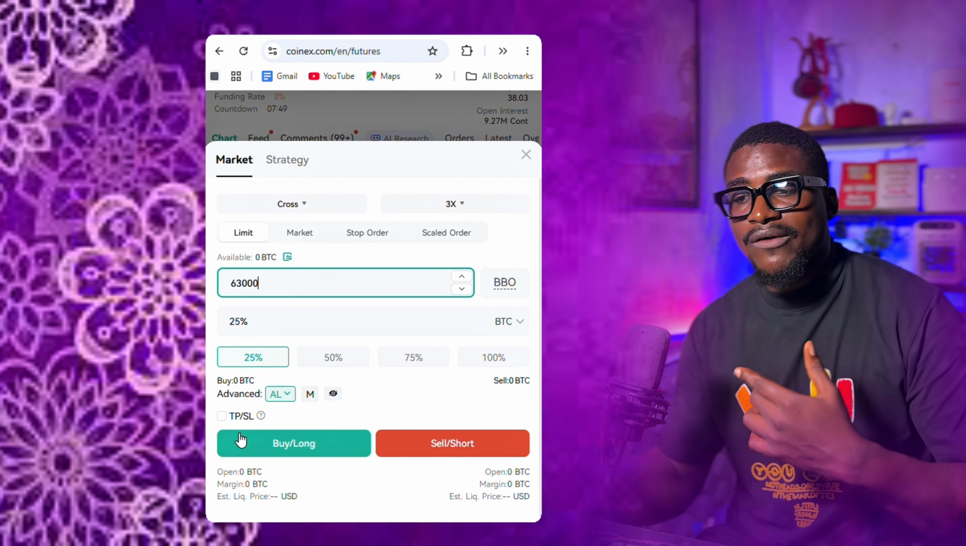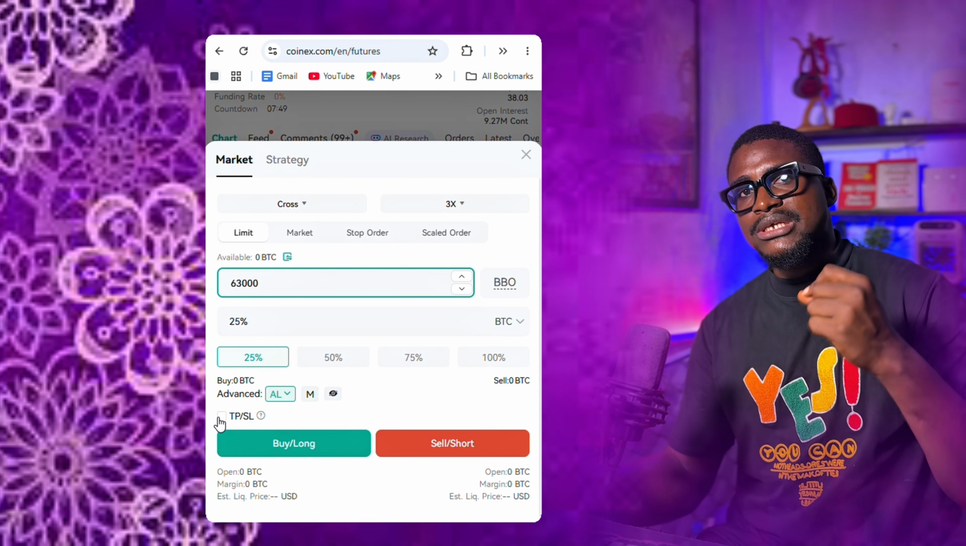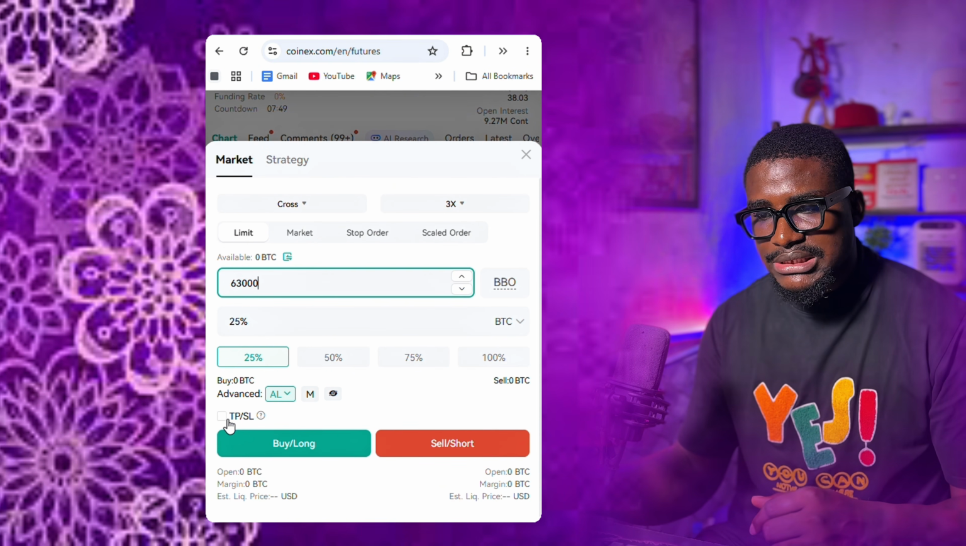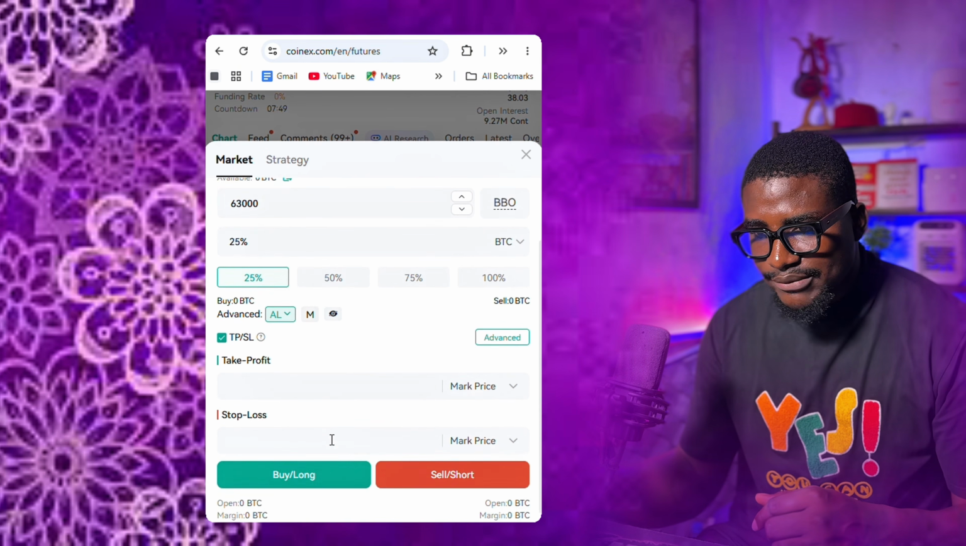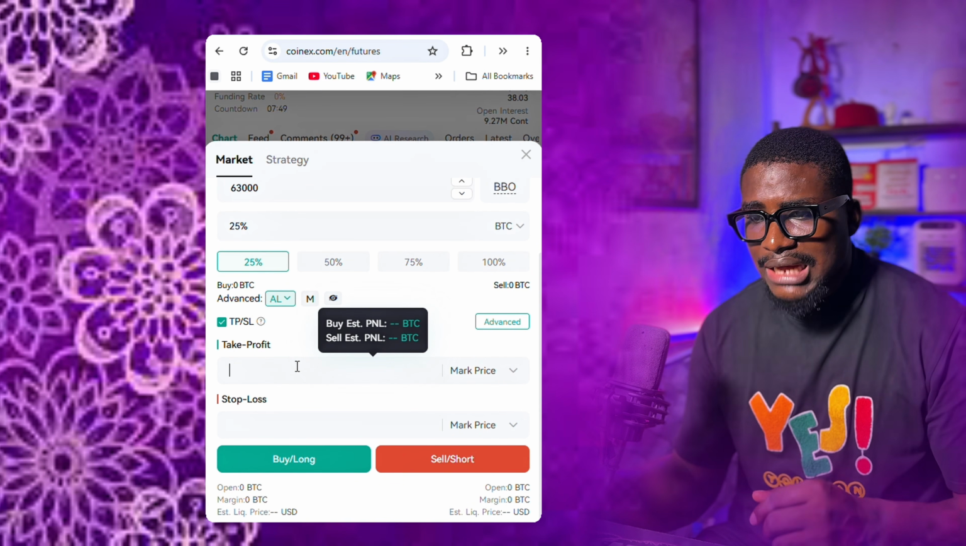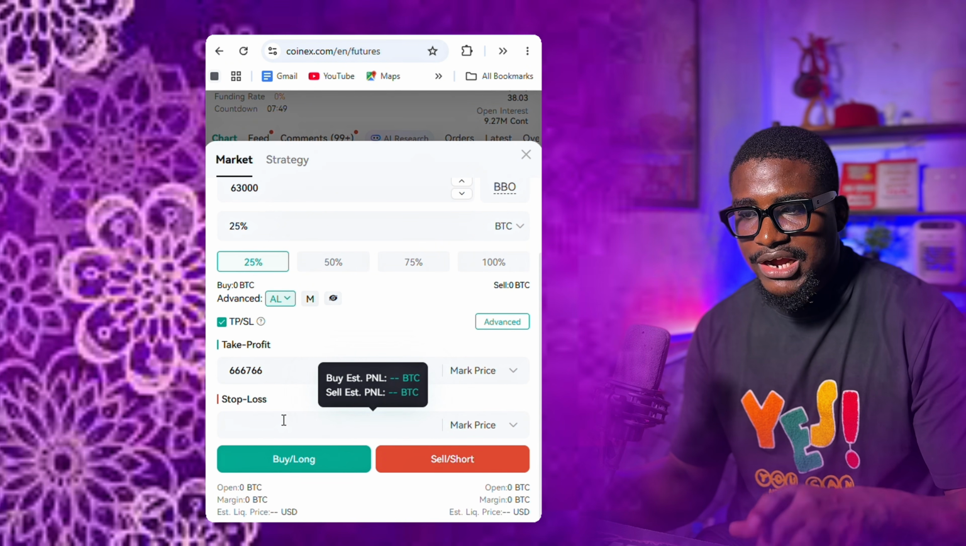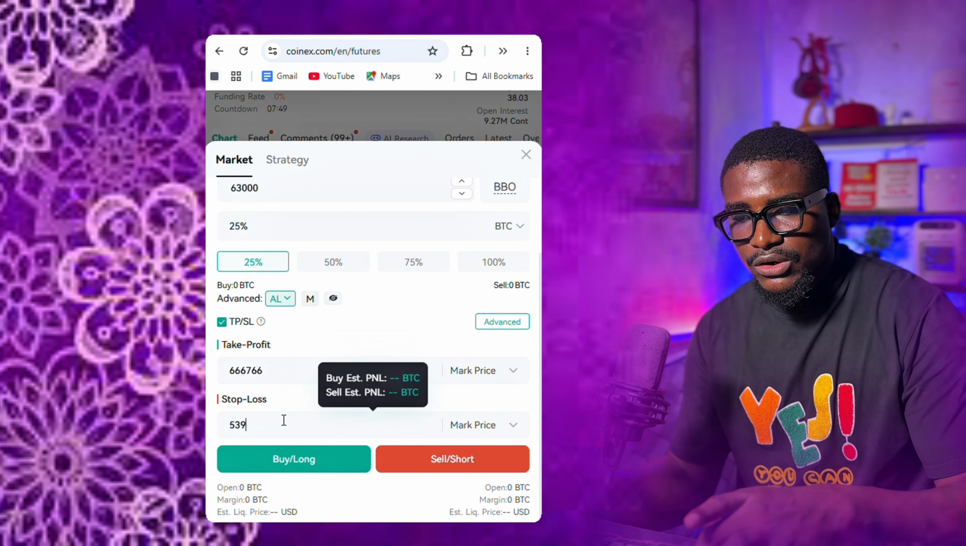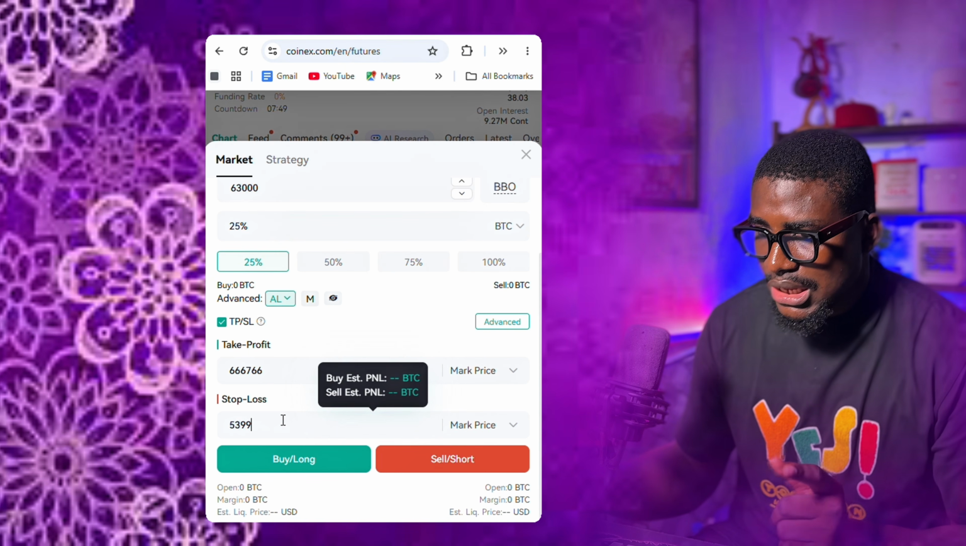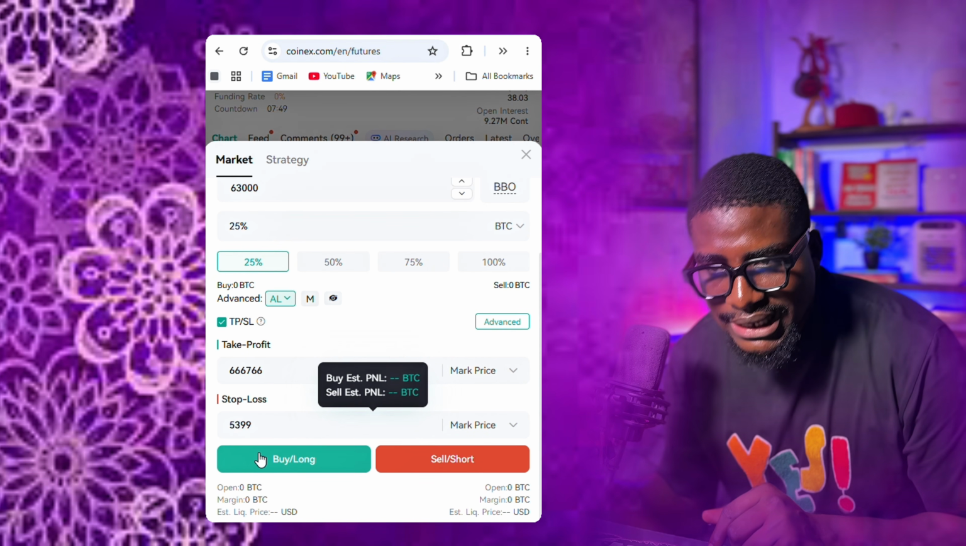Now I can also put a TP. TP is take profit, SL is stop loss. If you want to put a TP, I can click here and add the price where I want to take my profit. And add the price for the SL: if price should go below this, let this trade close without me losing my entire money. I don't know if you get that. I'm going to click on buy here, and then it buys.